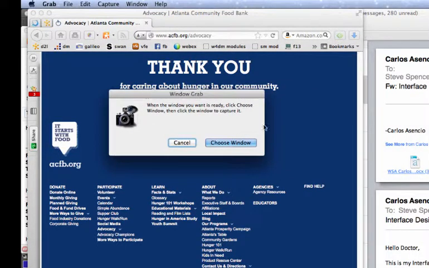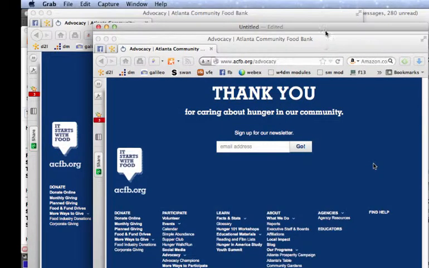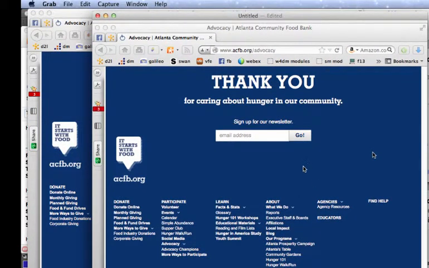I'll get a window that says, when the window you want is ready, click Choose Window, and then click the window to capture it. So I click Choose Window, and then click in the window that I want it to capture, and it takes a picture of the contents of that window, including the Chrome, the browser Chrome around the window, which is something to keep in mind.